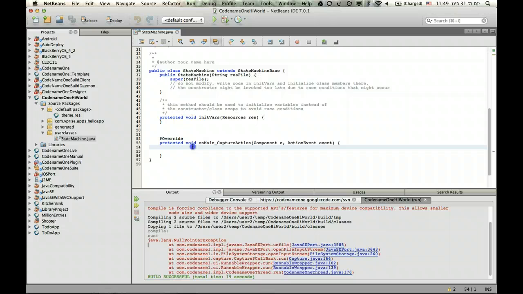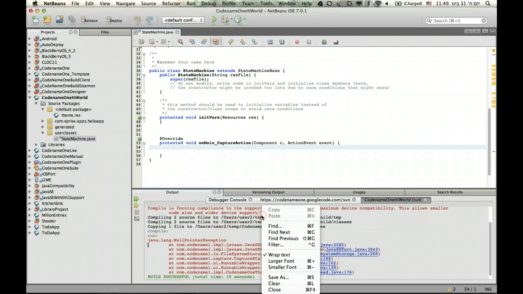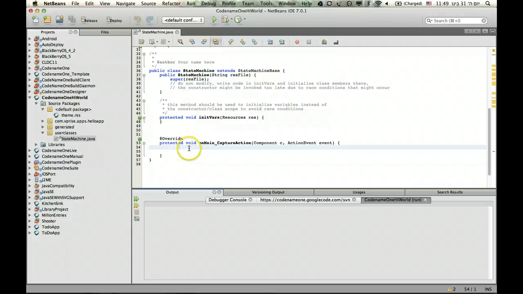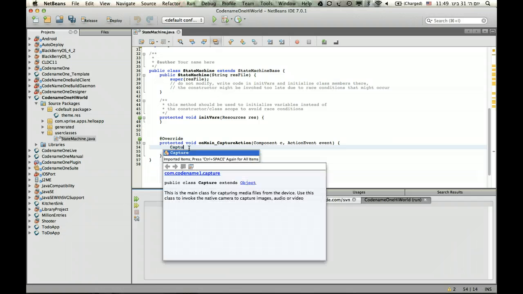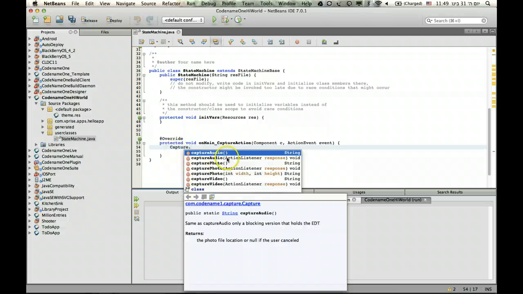So we'll go to NetBeans as you can see, we have this right here. And what I can do is essentially just use the capture class, which allows me to capture all sorts of things from audio to video and obviously photos of different kinds. To capture a photo, I can just use one of these three methods. The simplest one just captures a photo and places it in a file and gives me the name of the file or a null if the file doesn't exist.